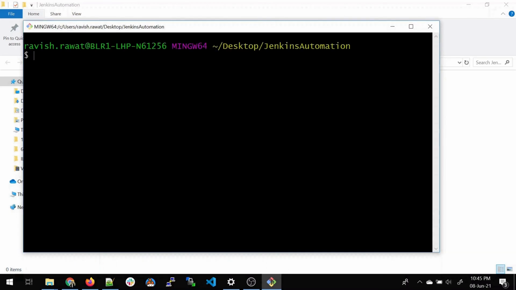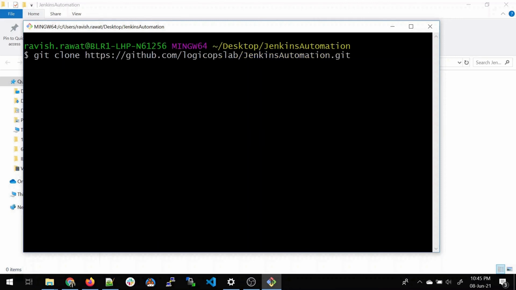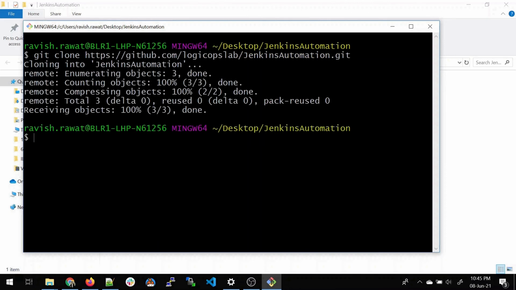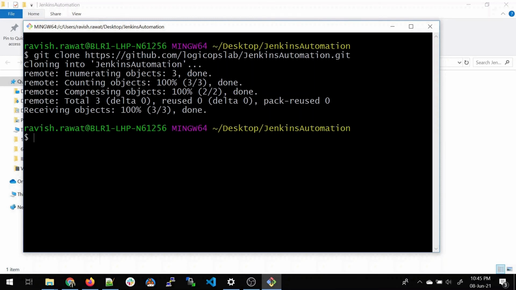Type git clone and then paste the link of the repository which we just copied. Hit enter and it will clone everything from the central repository to your local laptop, and that's what we talked about in the previous few slides.